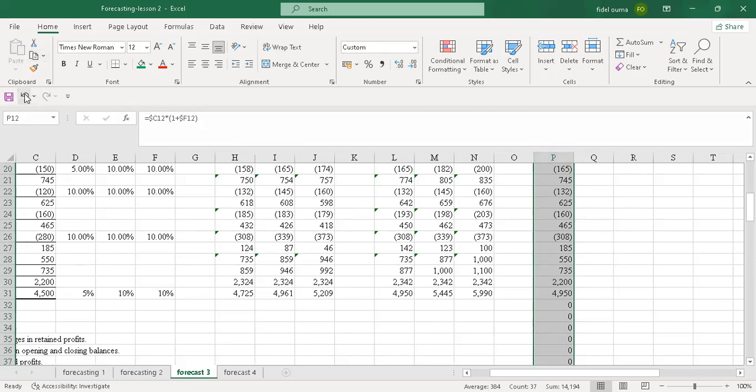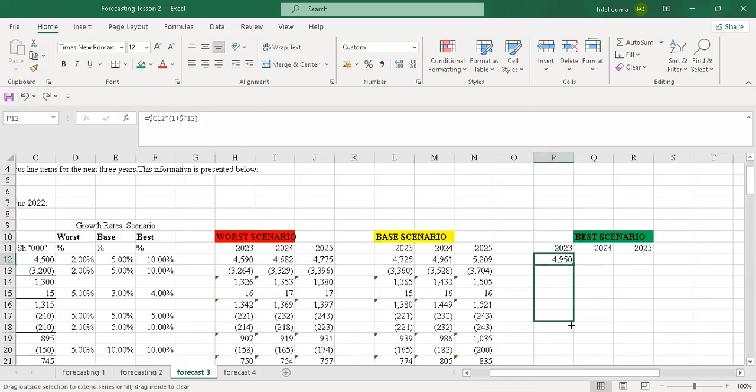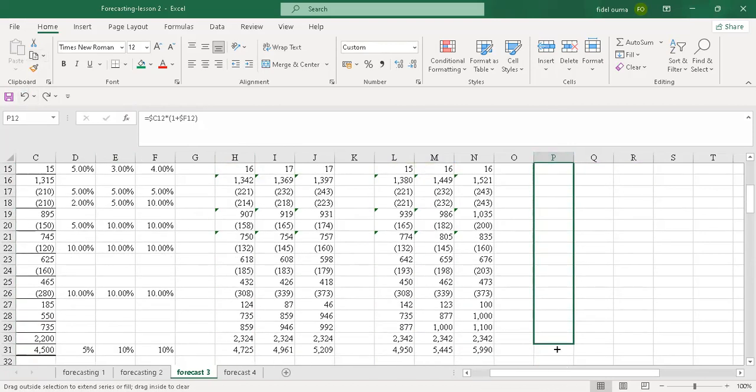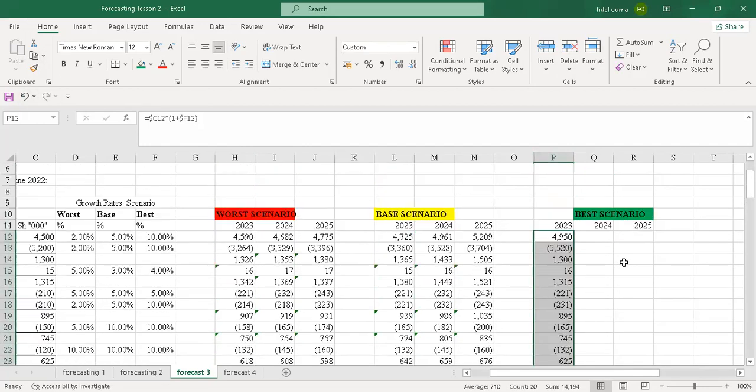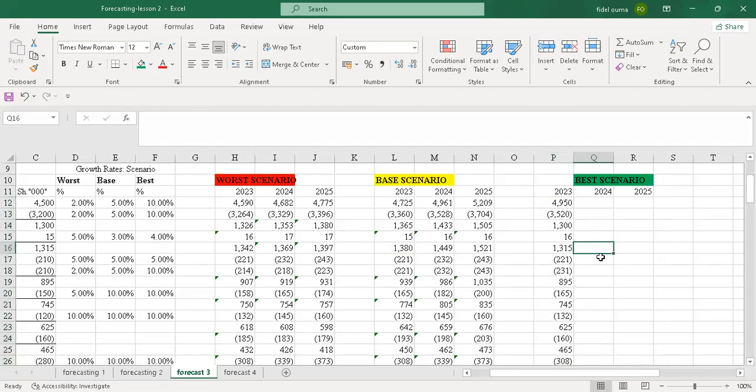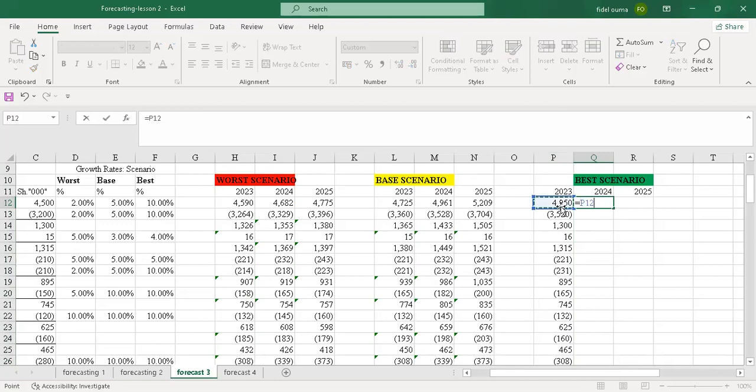Let me undo. Yeah, so I'll just drag here up to there. You can see the values change automatically. So I'll go through the next one, which is 2023. Then I multiply by 1 plus the growth rate, which is still 10%. So I'll lock this. I'll also lock this.